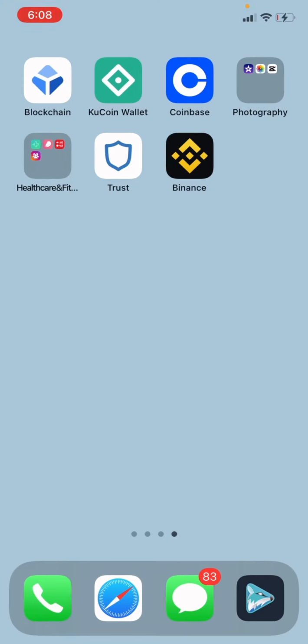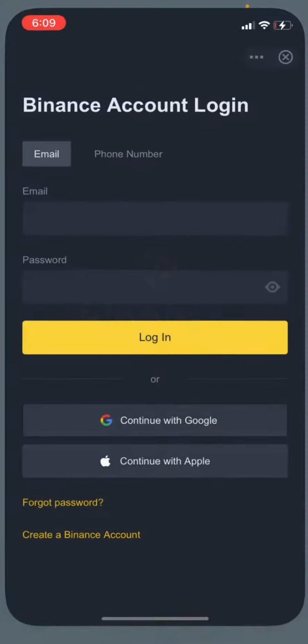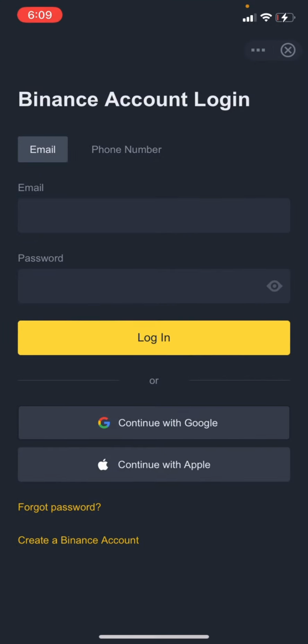In today's video, I am going to guide you through how to log in to Binance. To do that, first open up the Binance app, which you can download from Google Play or App Store based on your device. After opening Binance app, you will see Binance account login page. There will be two options. First is email and second is phone number. Log in through whichever you prefer.